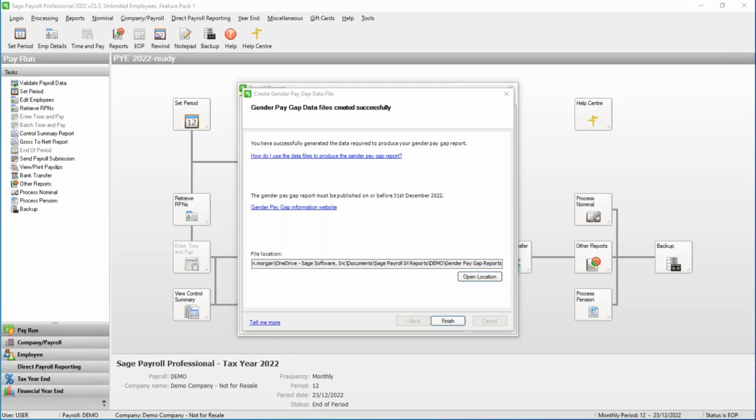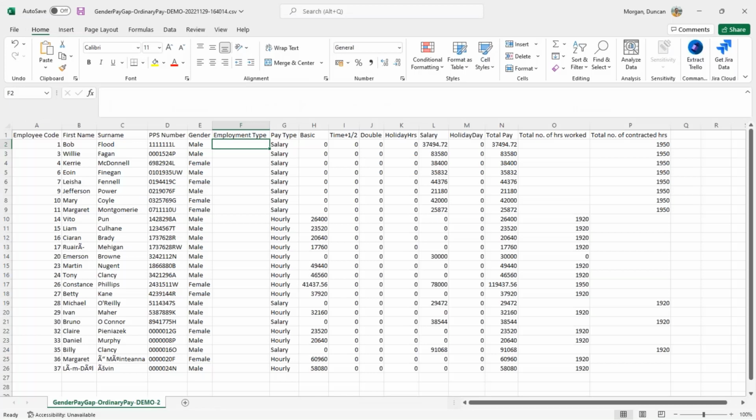So a quick look at one of the files. Here's one I prepared earlier. It gathers the information it can find from your payroll. So we have a column for gender. You've got the different payment types you included in the report. You've got the total pay, and where available, it will give you an indication of the hours that were worked in this period, or contracted hours, if you have that information stored anywhere in your program.